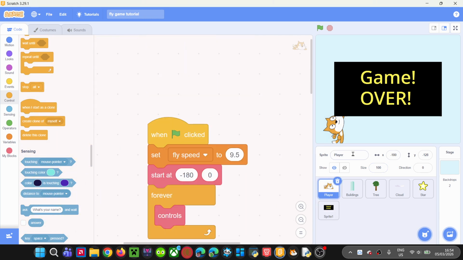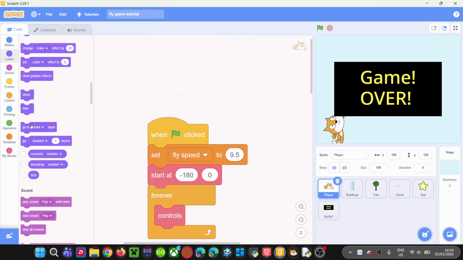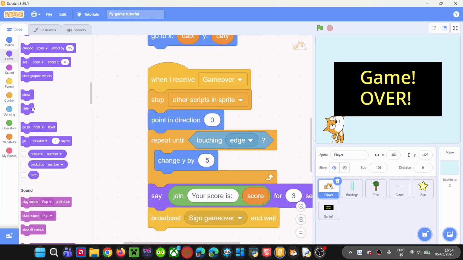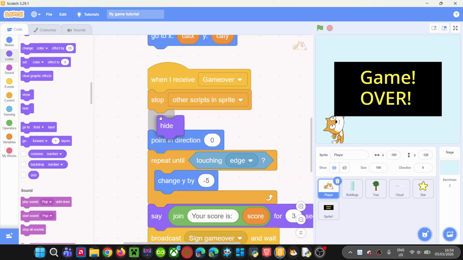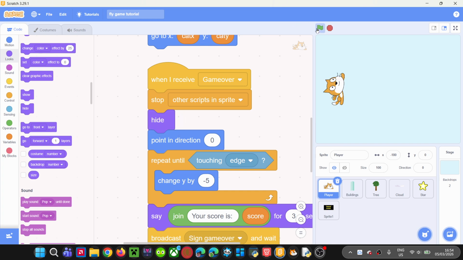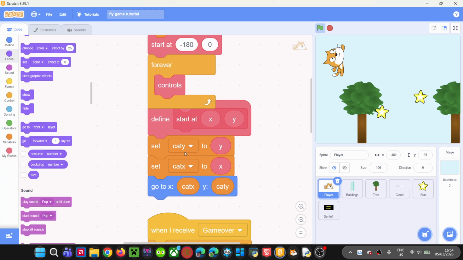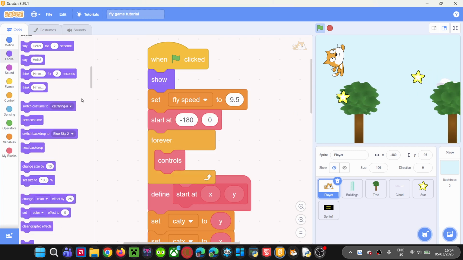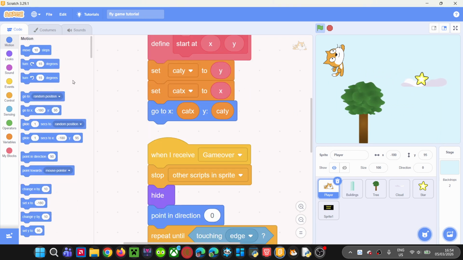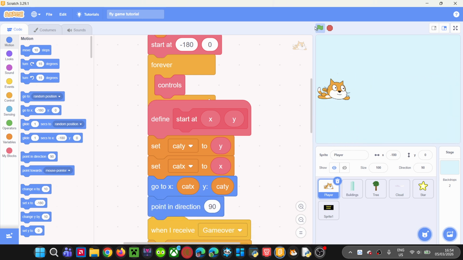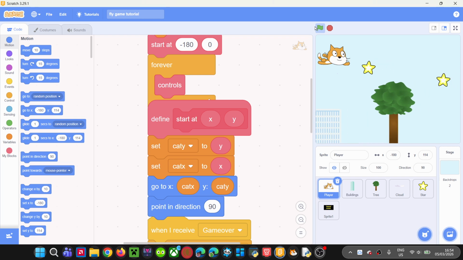But we want the cat to be gone when the game is ended. So when the green flag is clicked, show. After the stop, in the sprite, put a hide block so that the cat can't be seen. But the cat is always pointing in direction 90. So go to motion and drag a point in direction 90 block here. Now the cat will point in direction 90.